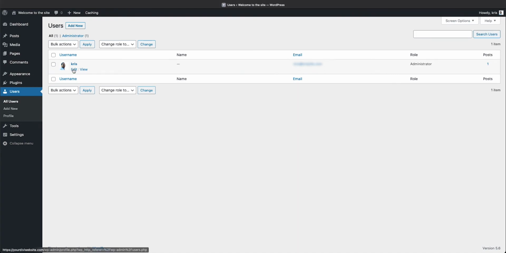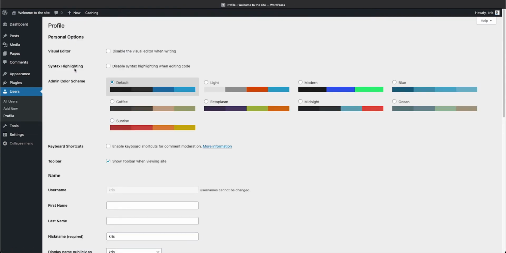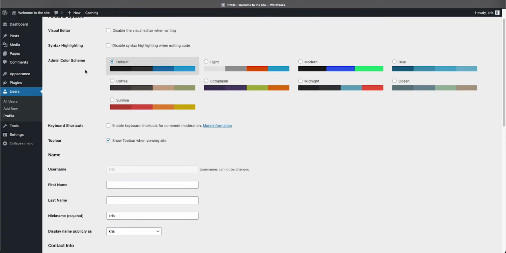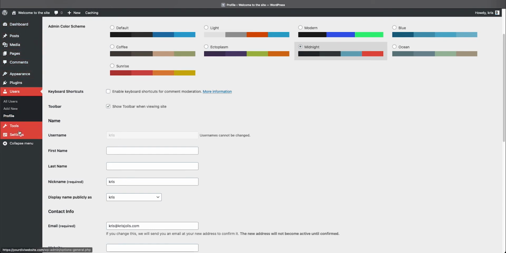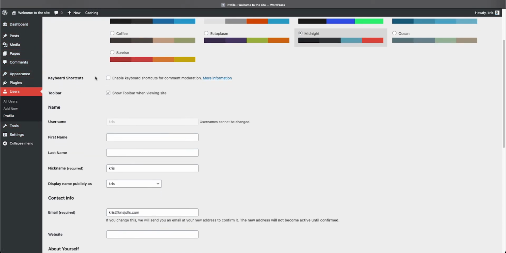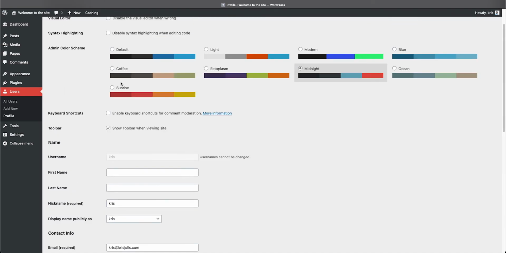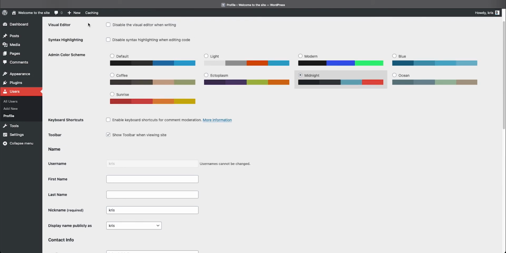Okay, so we're just going to come in here and edit this user, which is myself, and you'll see that it has different options. Okay, display the visual editor when writing. You could change the syntax of the highlighting code. You could change the admin color scheme, which I like to do. I like this one. And that basically changes the colors that you have over here. Okay, you could enable keyboard shortcuts for comments. You could show the toolbar when viewing the website, which means when I go to my website, whether or not I'll see the top toolbar here.